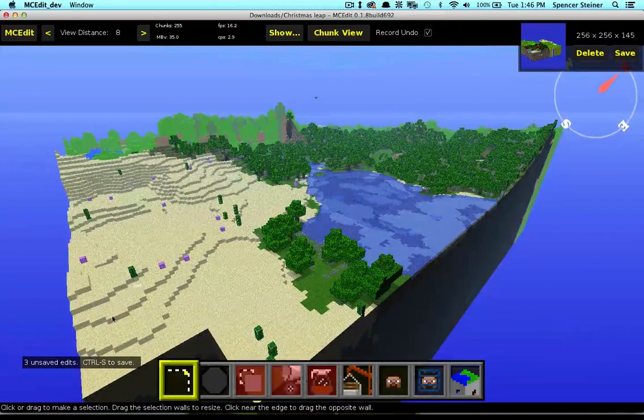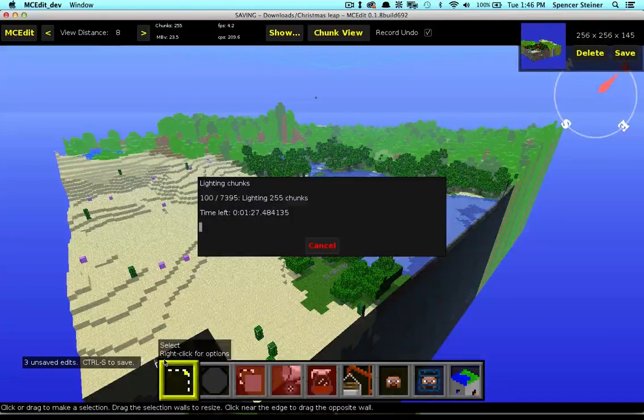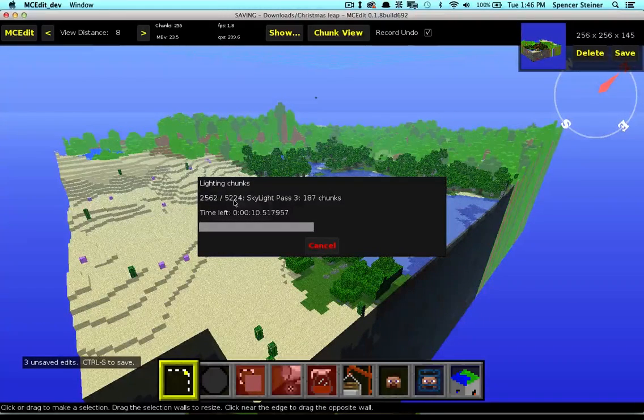Now, as you can see, 3 unsaved edits. Just do Control S to save, or Command S for Mac users. I don't know why it says Control S. They should fix that for Mac. But that's pretty much it. So I've got the world chunks here. All seems to be working.